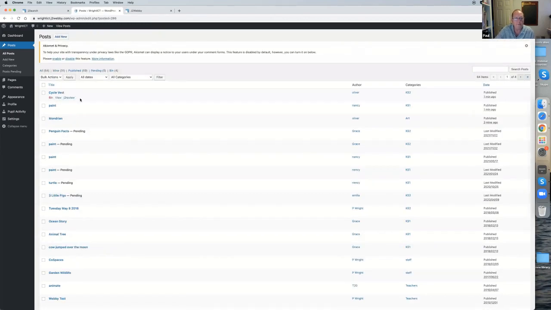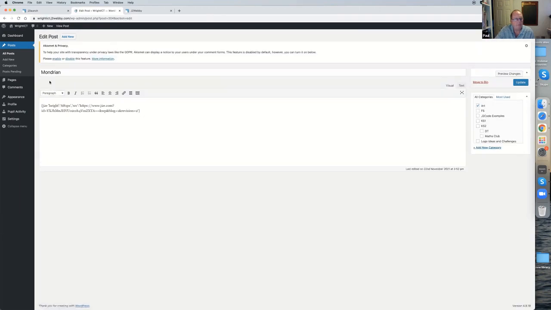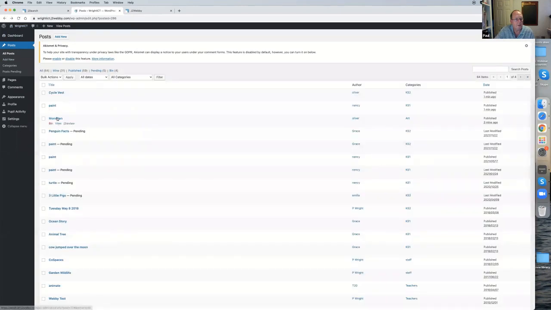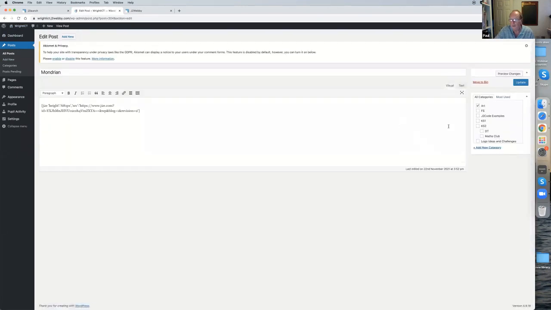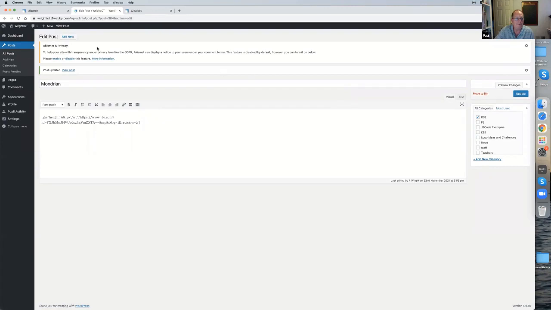Now, if you want to move a piece of work, so if it's gone into the wrong category, it's very easy to move it around. So I'm just going to pick on this Mondrian piece of work. I'm going to click here. Oops, my mistake. I'm going to click here. And I can see here, it's currently in the art category. If I just wanted to move it, I can untick the art, put it back into key stage 2 and update. So I can move my work around like that. All right, and that's how you move work from category to category.